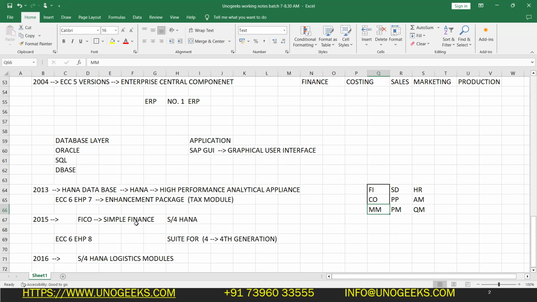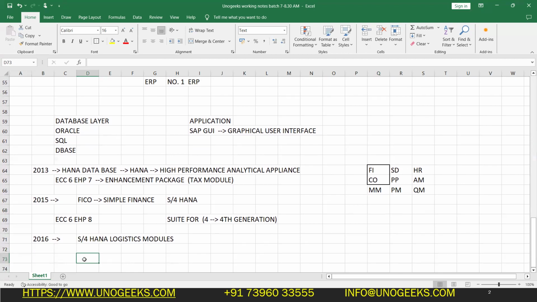So we are into simple finance, right? And they have another set of modules called logistics modules: materials management, sales and distribution, plant maintenance, production and planning. All these come under logistics modules. Is this clear? Yes. Okay.